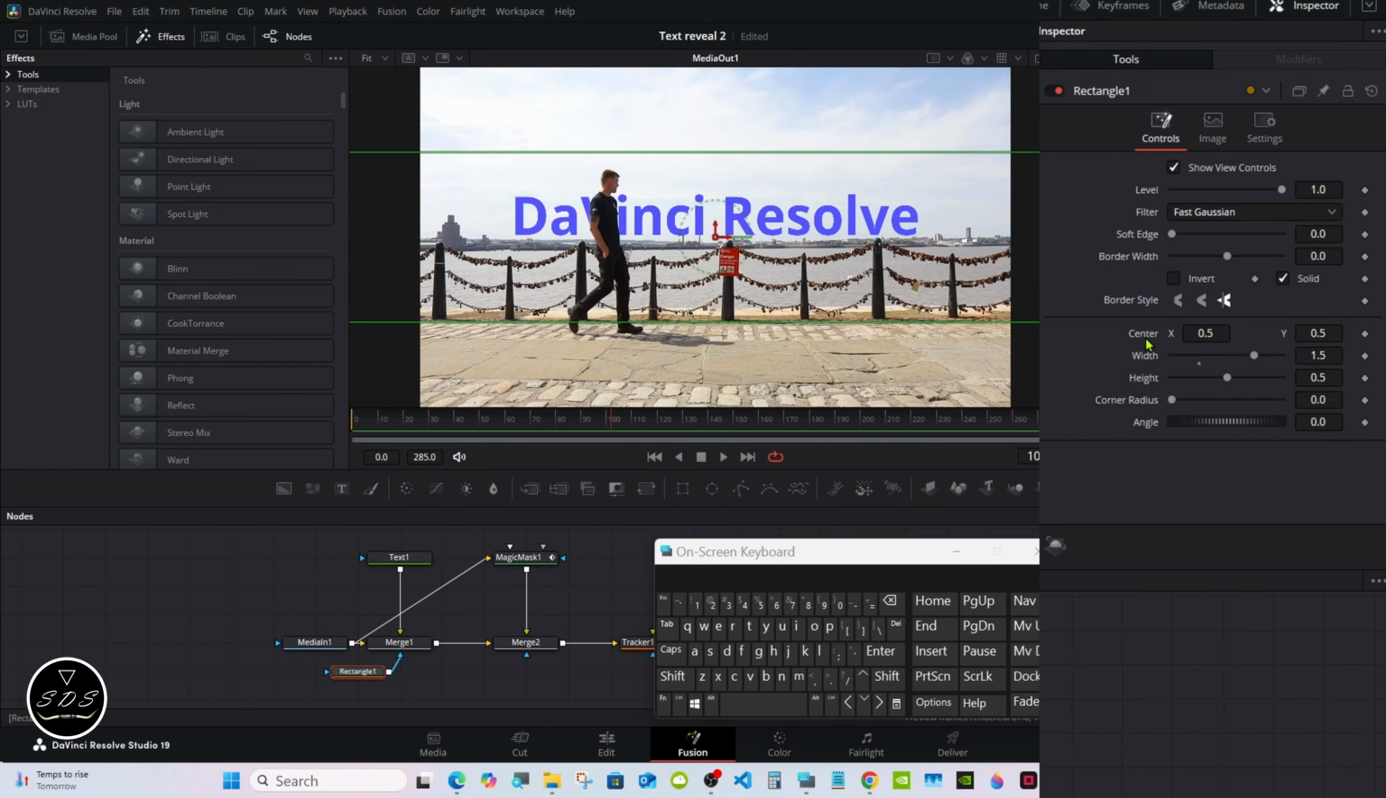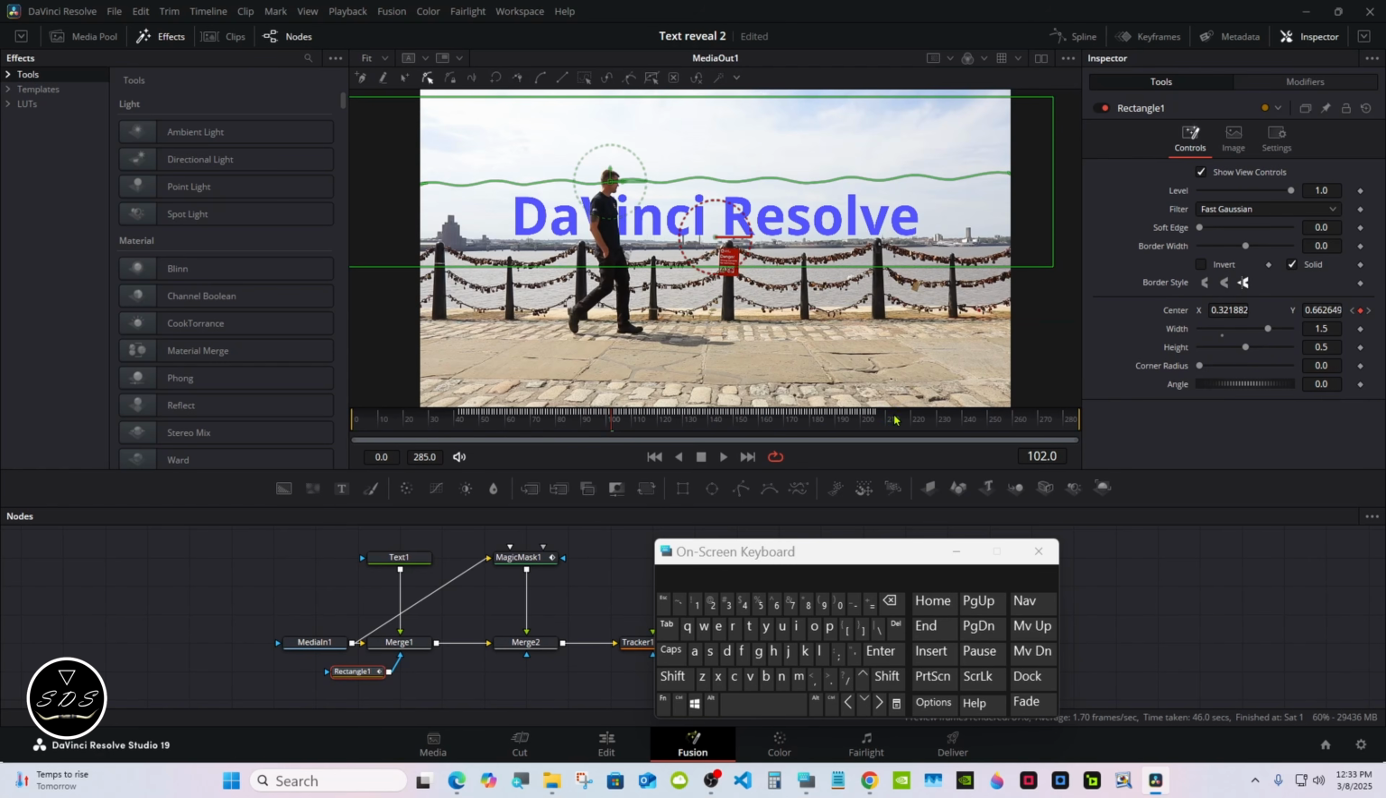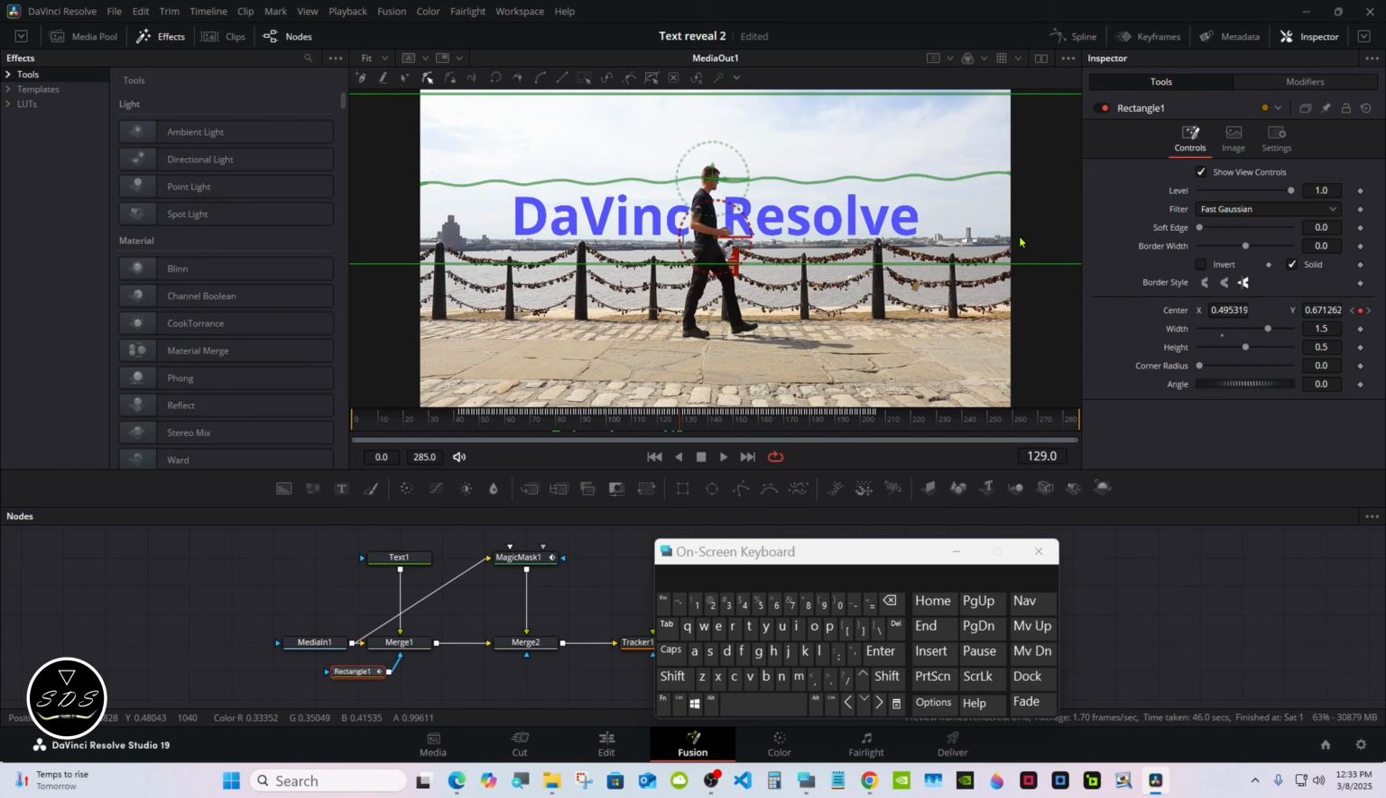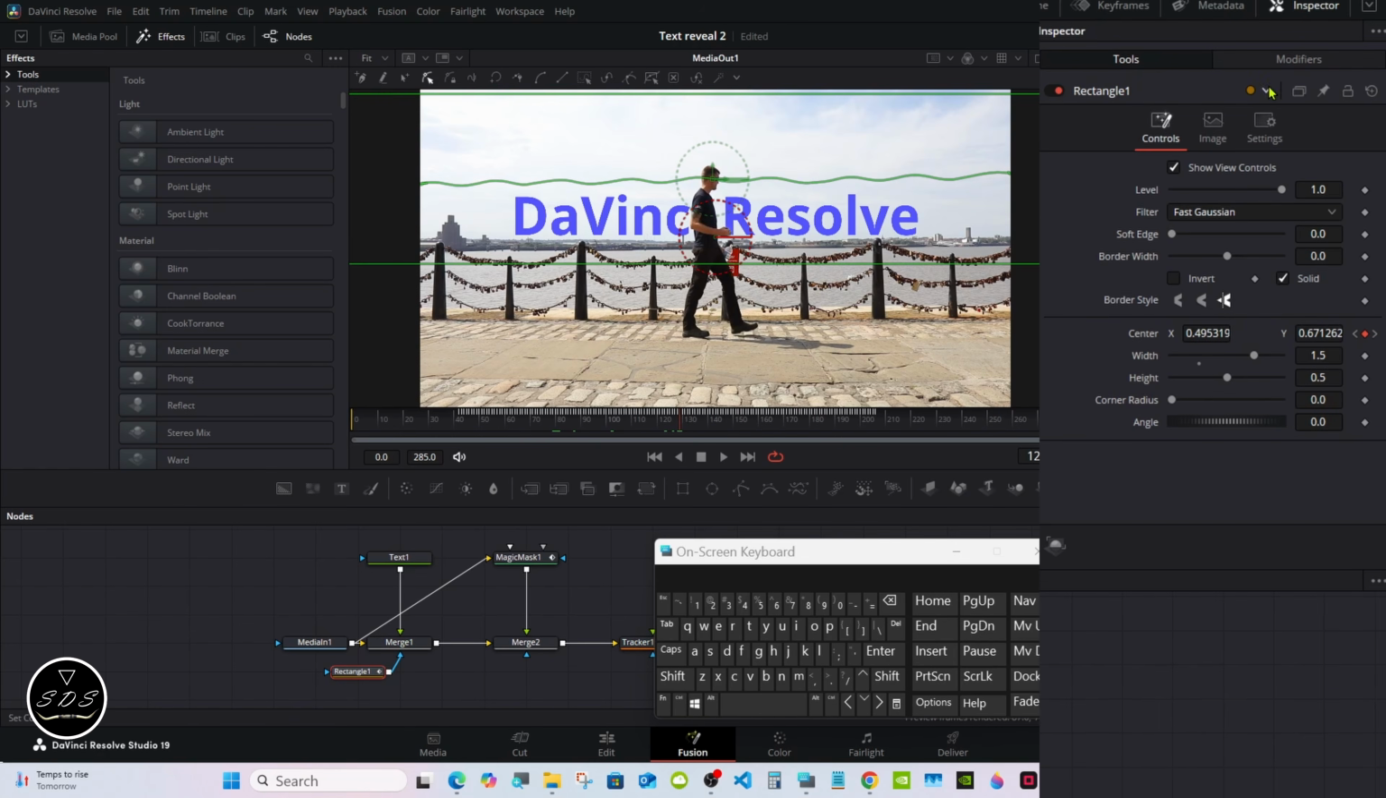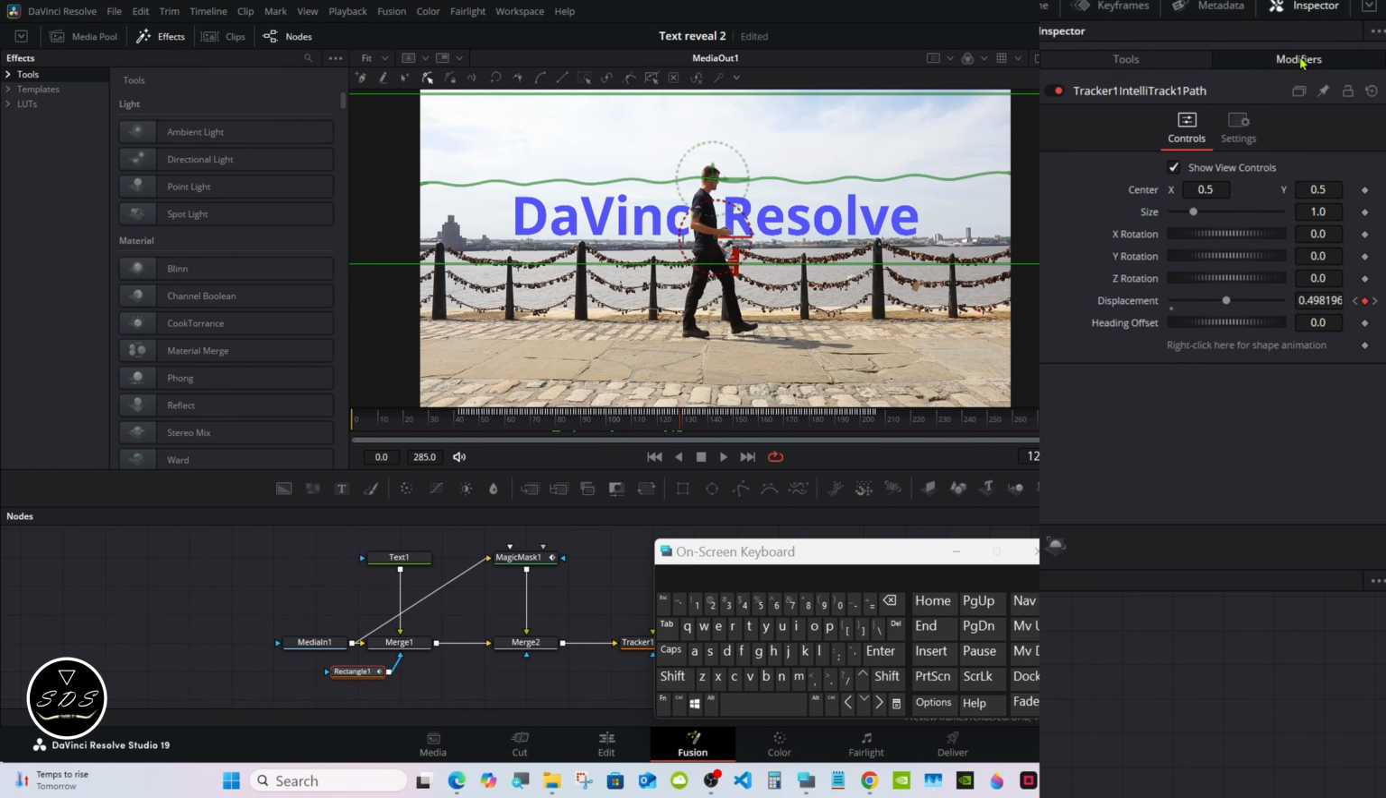Then right click on the center XY, connect to, tracker path, position. Now you'll see the center of the mask is following him, but we have to move the mask. Go up to the modifier, take the center X to the left, center the edge of the mask with him.